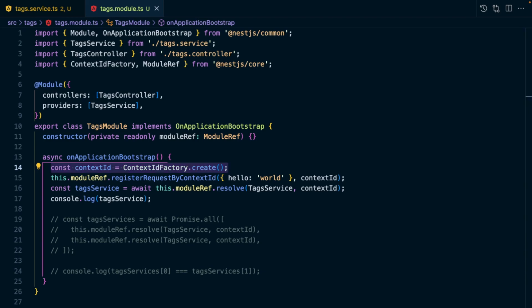Great, so now that we have an understanding of the basic mechanics of DI subtrees, let's dive into a bit more practical example in the next lesson.